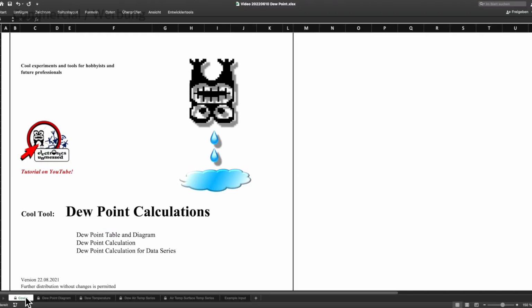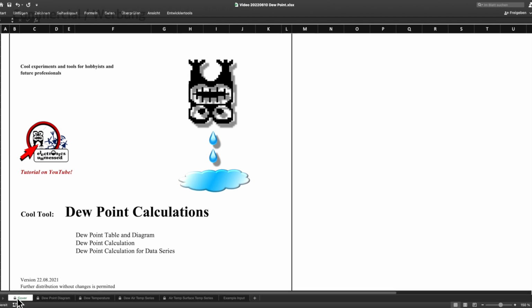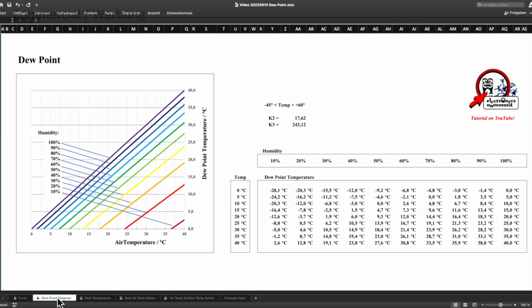With our little tool, you can compute your own data and you can predict the dew point temperature in your own cases. The first sheet in our spreadsheet tool gives us a lookup table and the corresponding chart. It is dedicated for a quick estimate, just as I explained it with the examples a minute ago. You don't need to change any values here.